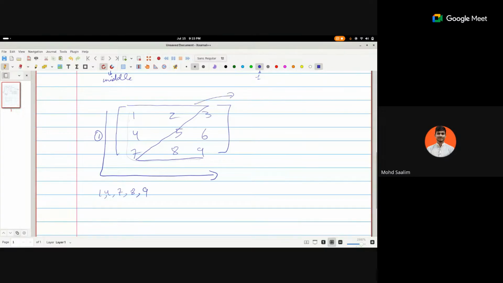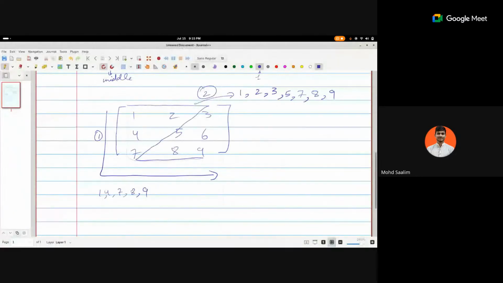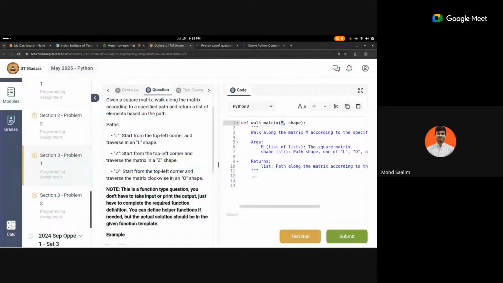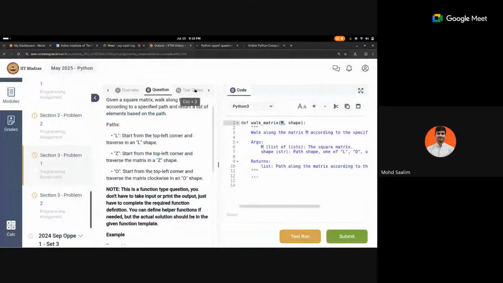So all the elements will be 1, 2, 3, 5, and 7, 8, and 9. This is the second part. And the third part is O. What do we mean by O? Let's see. Start from the top left corner. So top left corner is this, and we have to traverse the matrix clockwise in an O shape. So we have to go like this: 1, 2, 3, 6, 9, 8, 7, 4. I think. Let's see the test cases for better view.